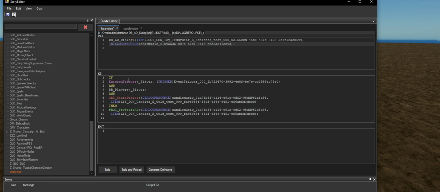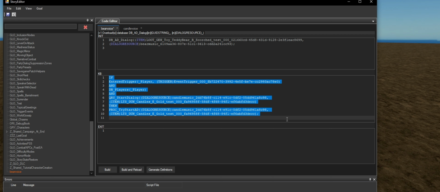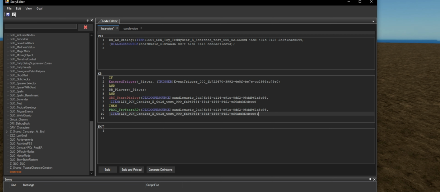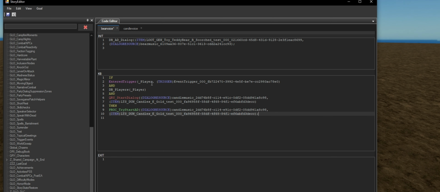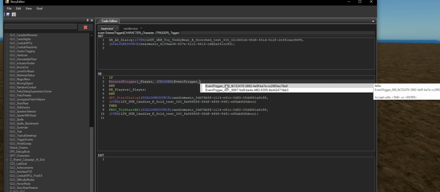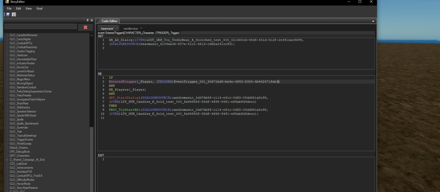And then we go to the meat and bones of our script, as it were. If we enter the trigger, the following stuff will happen. So our trigger, which event trigger is this? We don't have many in our level. I assume that we have 2. So that would be trigger number 1 instead of 0.